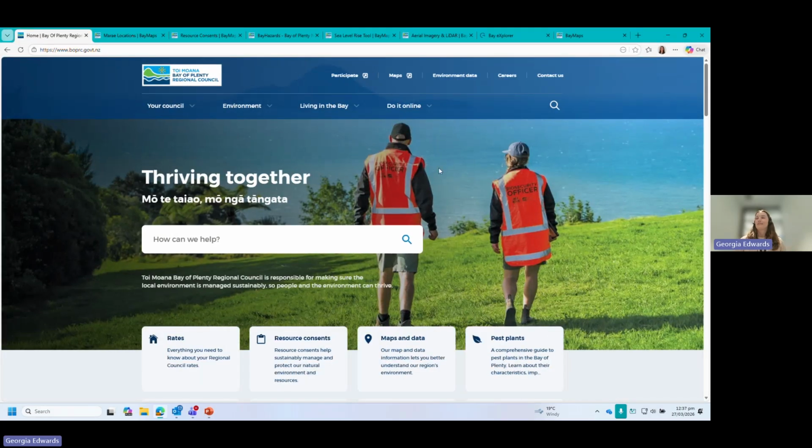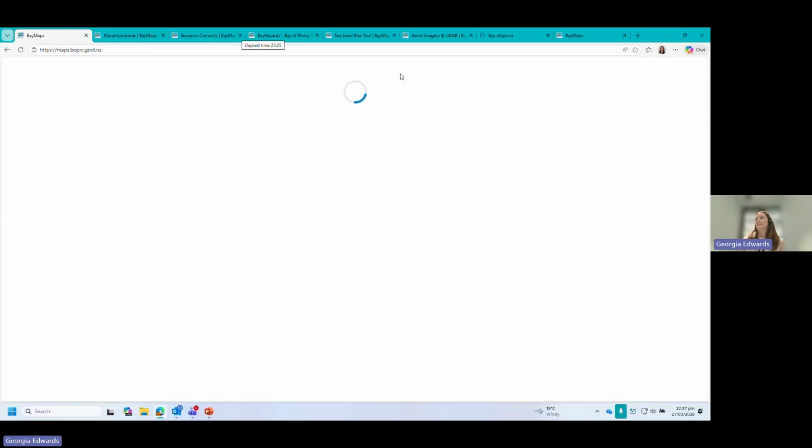Obviously, Dwayne's created a great story map for you to access things easily, but if you are just looking for information, it's usually on the council website. So if I come to the Bay of Plenty Regional Council homepage, there's a big maps button right at the top, front and centre. Click through to that.